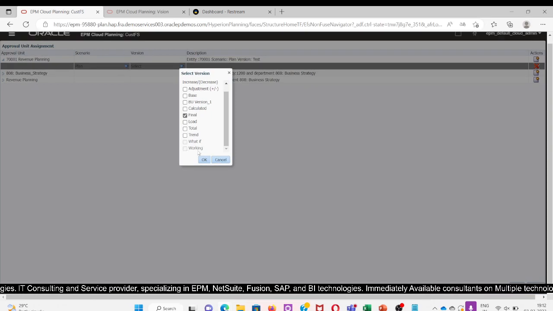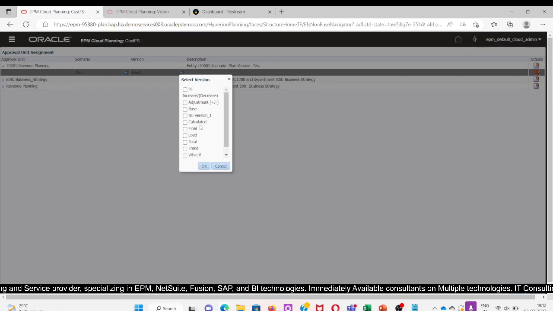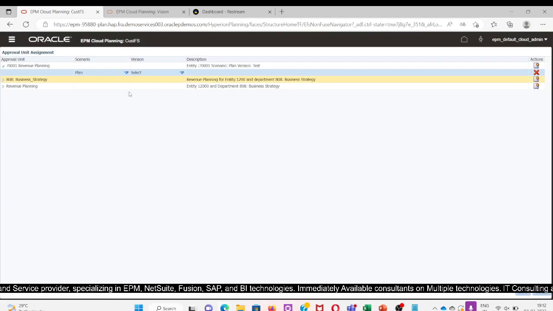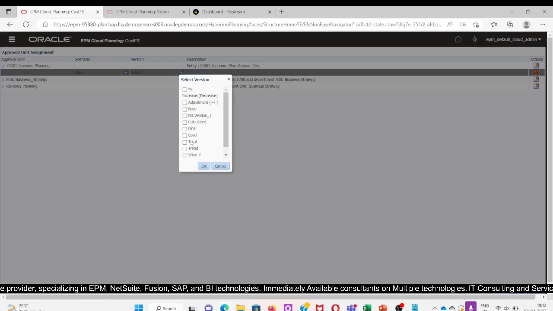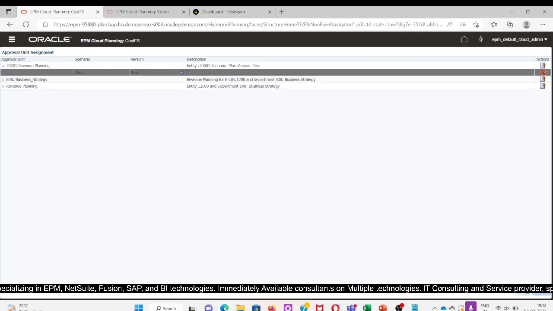Here we can see that the what-if and working scenarios are there because it is already being used, so this cannot be done again. Okay, wait a minute. After saving the changes, I need to select the version here. I'm going to select a base version. After selecting the base version, I will click on save.